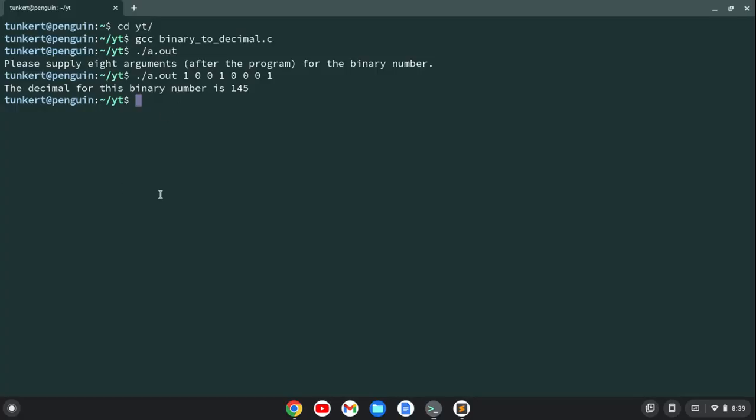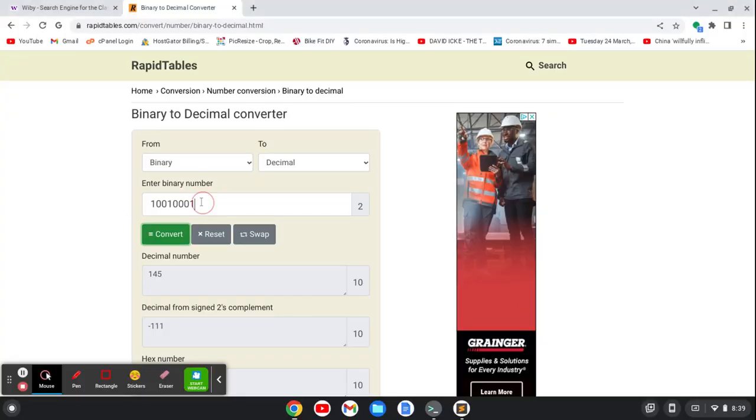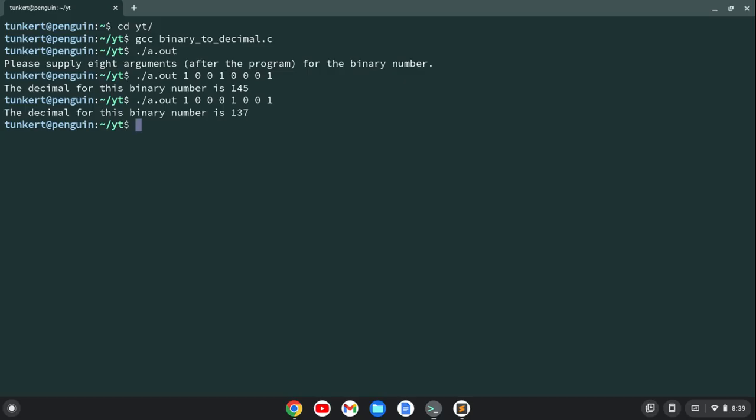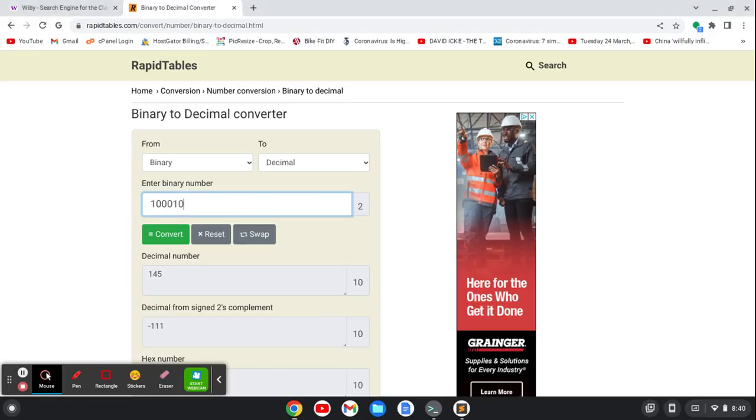All right, let's just test this program out one more time. So we'll do a.out. Let's do 1, 0, 0, 0, 1, 0, 0, 1. Okay, and we get 137. And let's check this out with this online converter. So let's say I did 1, 0, 0, 0, 1, 0, 0, 1. Convert, 137. So our binary to decimal converter is working.